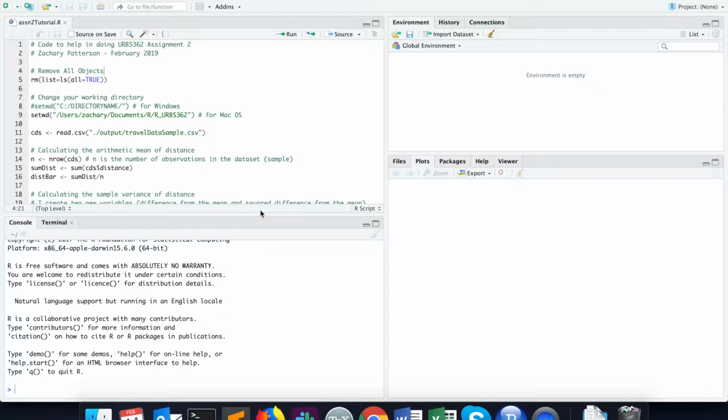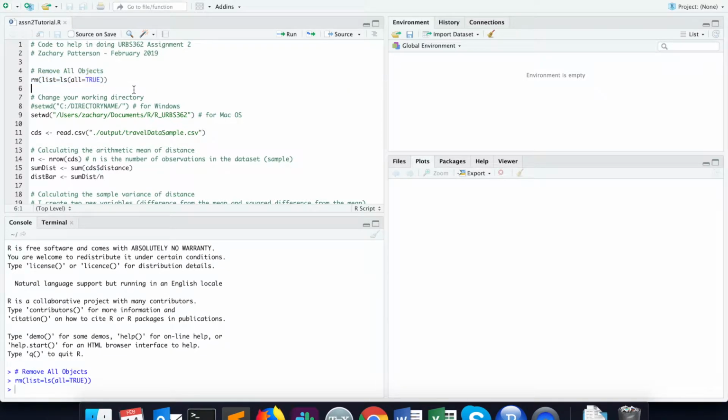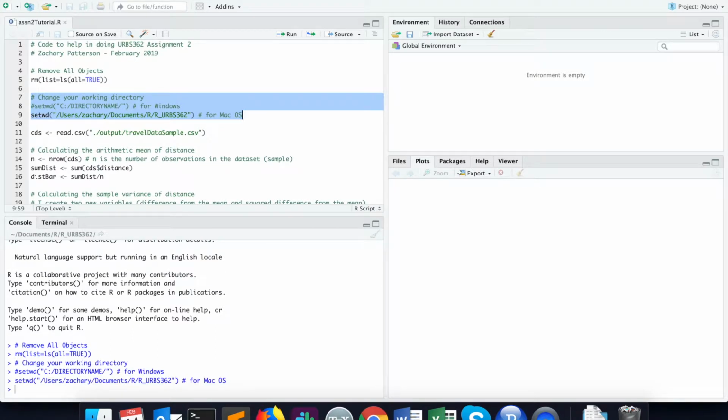So first of all, at the top, like usual, I've commented, created in my script. At the top of my script, I've got some comments, code to help in doing URBS 362 assignment number 2. It's by me. I'm going to remove all objects just to make sure that our environment is empty. So I highlight the code and then command return, as I did in the video for assignment number 1. I'm also going to change my working directory so that it makes the paths that we use to access the files a little bit shorter and easier to understand.